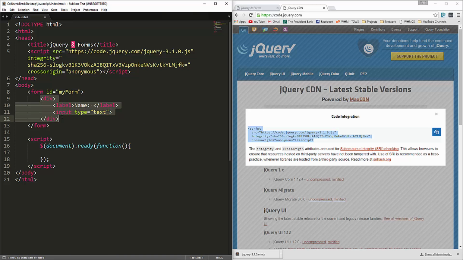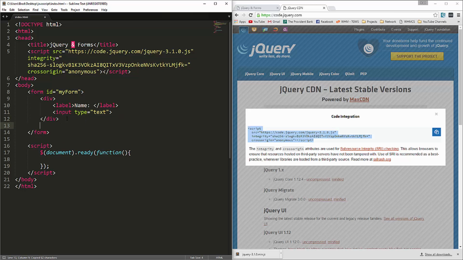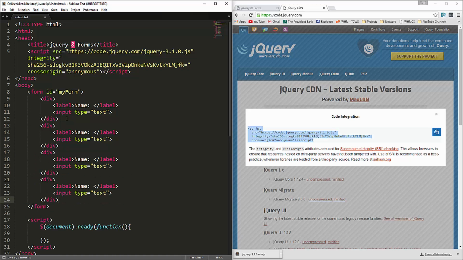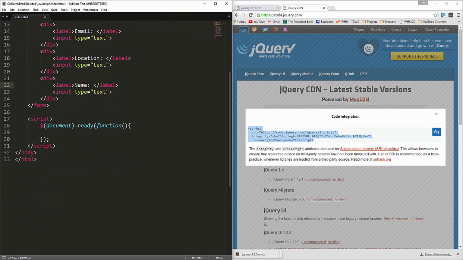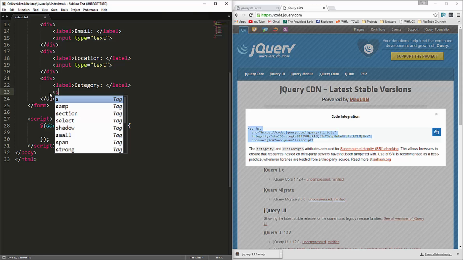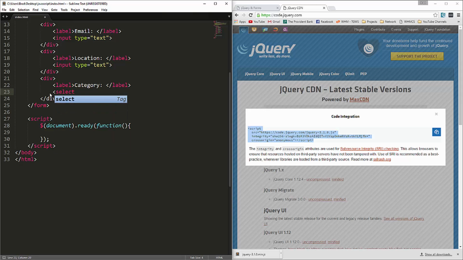Alright, and then I'm just going to copy this div and paste that in a few more times. This one will be email. This one will be, let's say, location. And then this would be, I don't know, we'll say category. I just want this to be a select list. So let's replace the input with select.